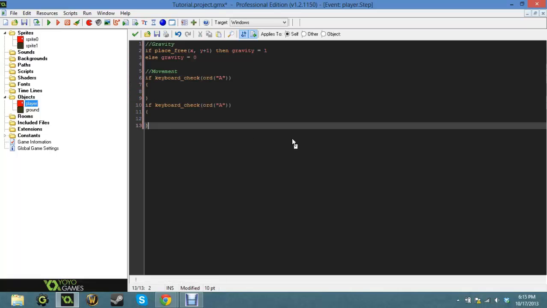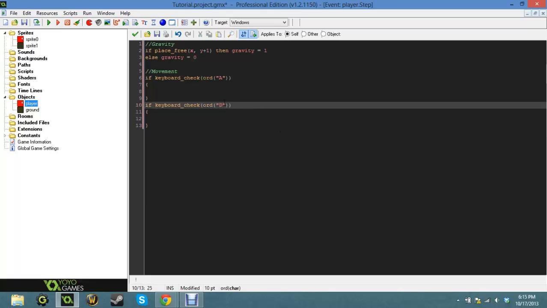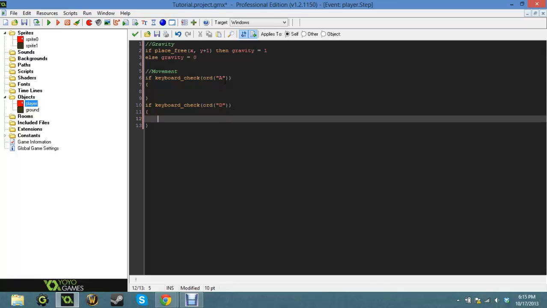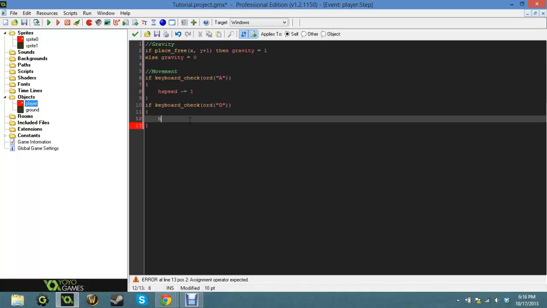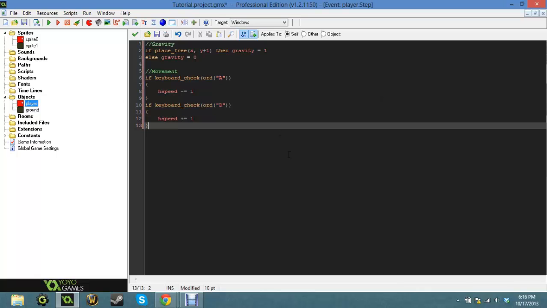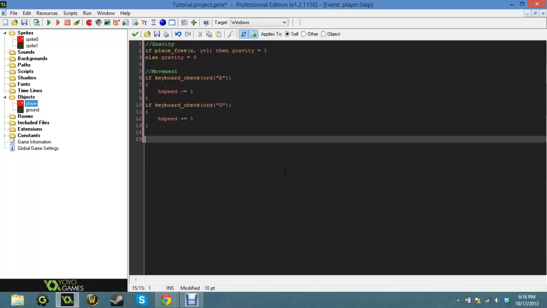And then I'm also just going to copy this. I recommend you retype it if you're still learning, just to memorize it. So I'm going to change this one to D, so it's left and right here. For the left movement, we're going to do hspeed -= 1. And for the right movement, we're going to do hspeed += 1. If you add to hspeed, it moves right, and if you subtract from hspeed, horizontal speed, it moves you left.